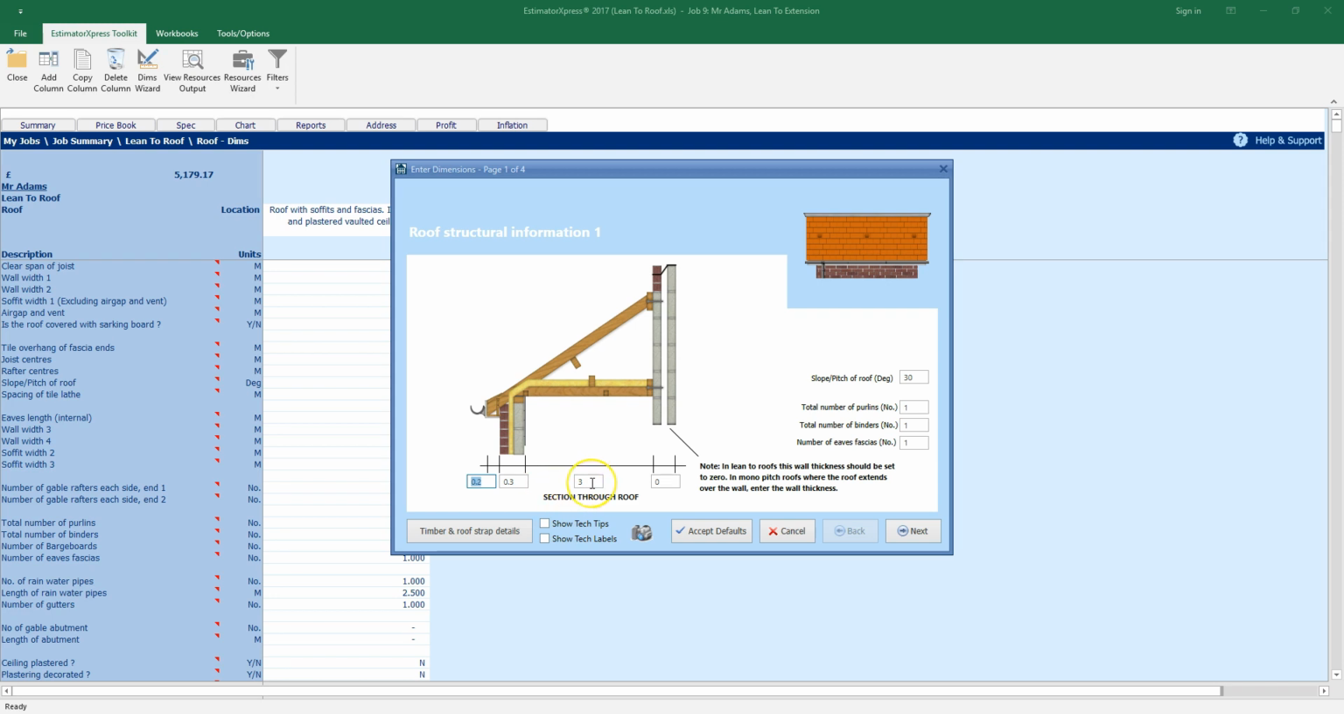So the next figure is the clear span of joists. You probably remember that our extension projects 3 meters from the house, so the clear span will be 3 meters minus the 0.3 meters for the external wall, giving us a clear span of 2.7 meters. So we're going to click into that input box and type 2.7 for our clear span.